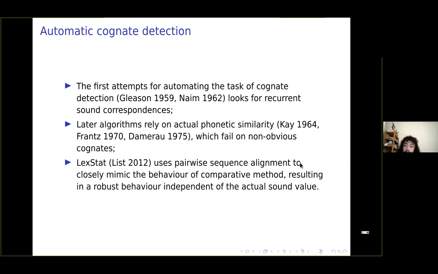As soon as the thing gets computerized and has some actual engineering constraints, the basic methods rely on actual phonetic similarity, which is kind of a no-no to historical linguists, because in Persian, bad means bad. So yeah, Persian bad is cognate to English bad. Of course, the world doesn't look like this, but those algorithms will pick up those coincidental lookalikes while failing on non-obvious cognates.